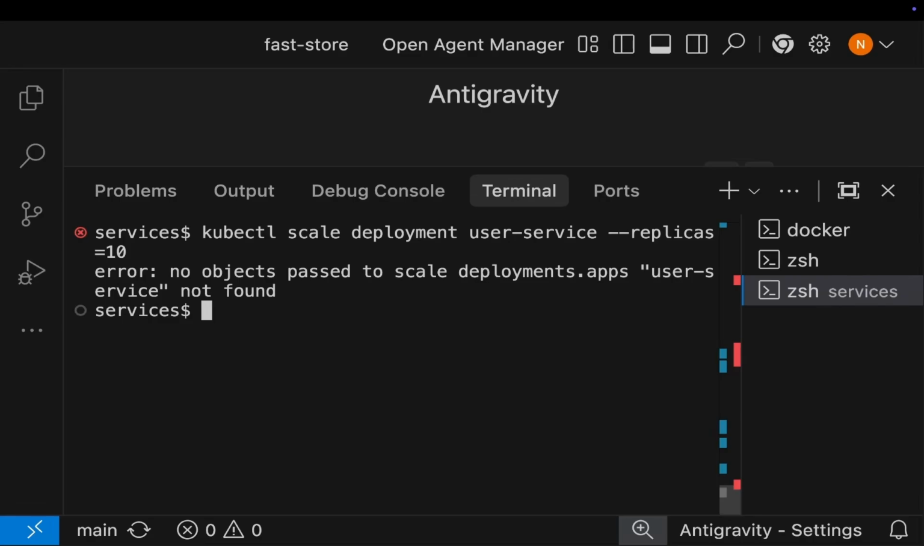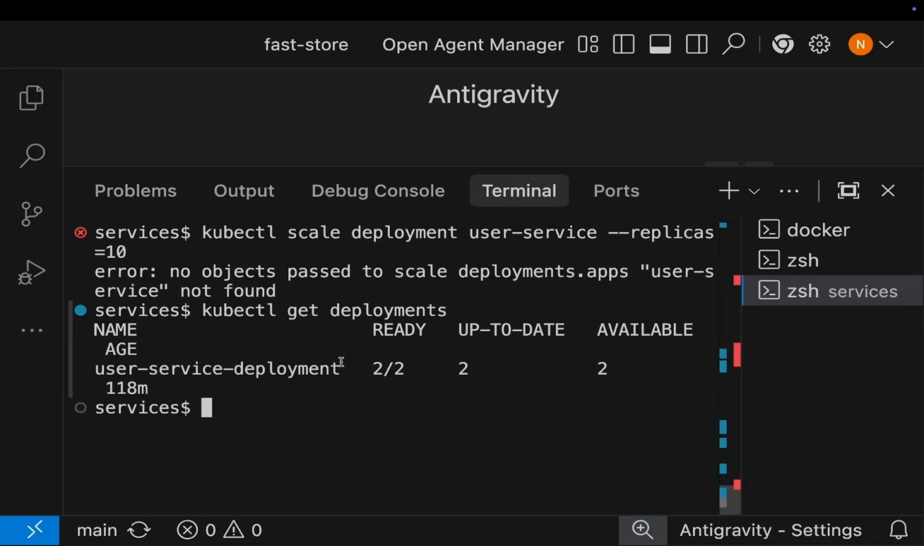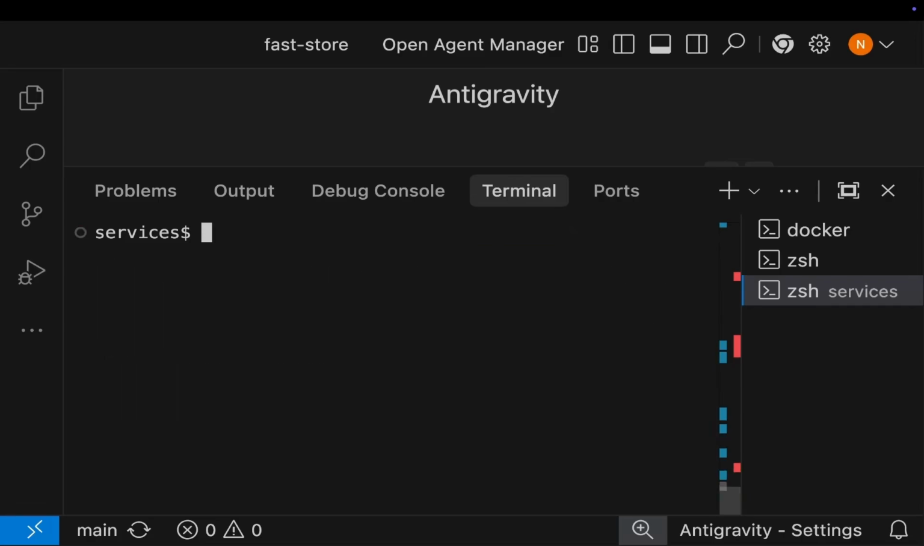Then I'll quickly see the error: no objects passed to scale. Deployment.apps user service not found. Oh, sorry. If I do kubectl get deployments, okay, you see we have the actual name. It's called user service deployment. I think user service is the name of the pod. Sorry.